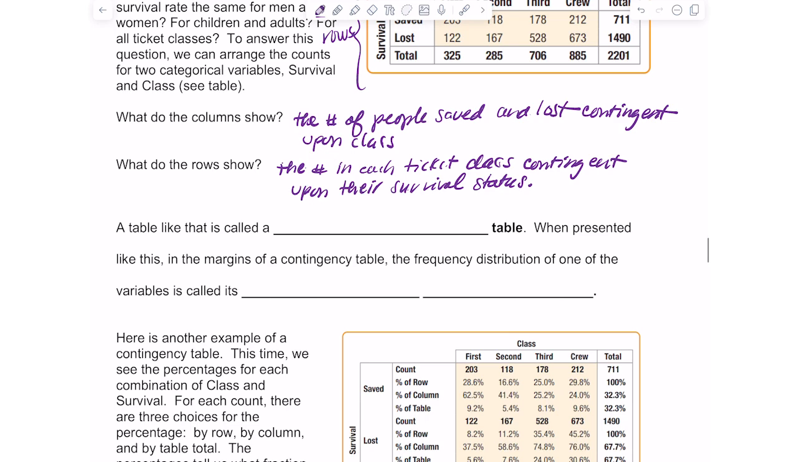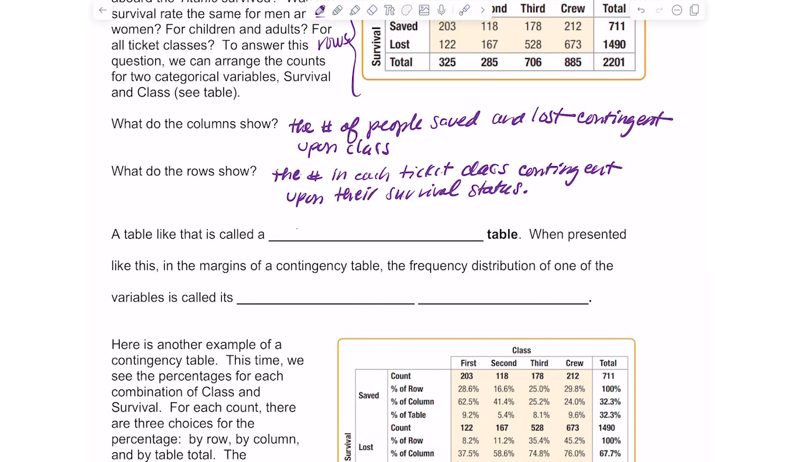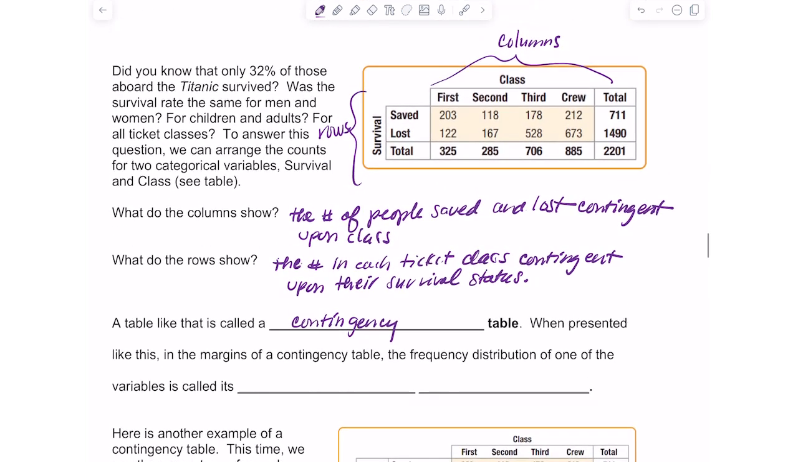And we call this table, unsurprisingly, a contingency table. The margins of the contingency table, the frequency distribution of one of the variables, is called its marginal distribution.